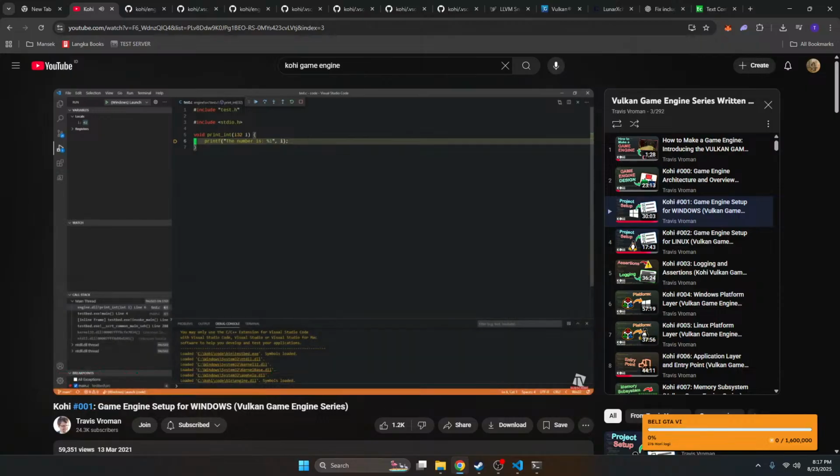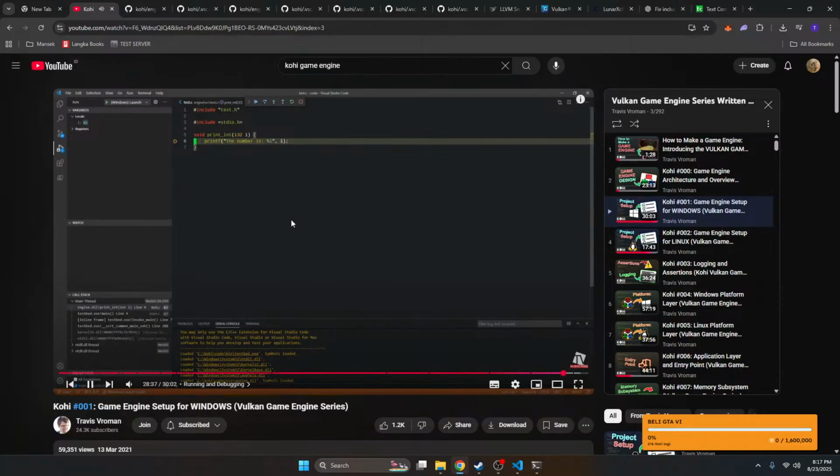So I'm going to press F10 to actually step over that, which means I don't want to step into and debug printf because I don't really care how it works under the hood. I just want to step over that. So I'm going to press F10.